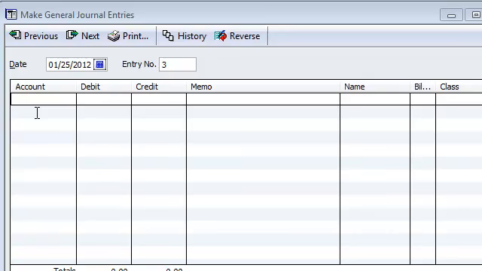Now that we are here in the holding ground, one of two things are going to happen. Either number one, you're going to win the chargeback and you're going to get the money back. Or number two, you're going to lose the chargeback, at which point you're going to expense the loss.